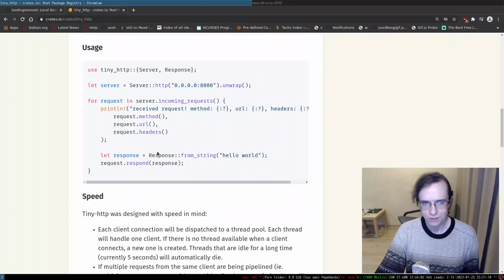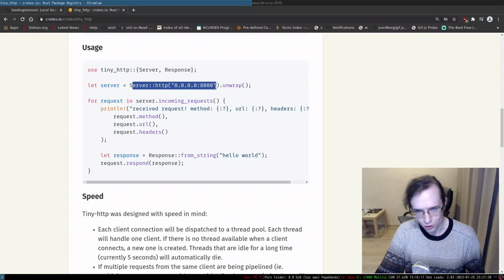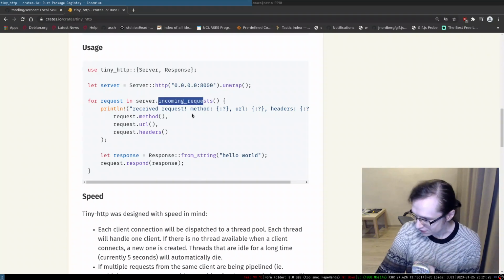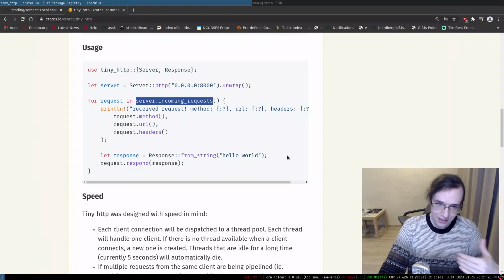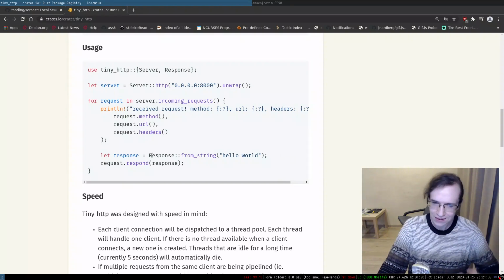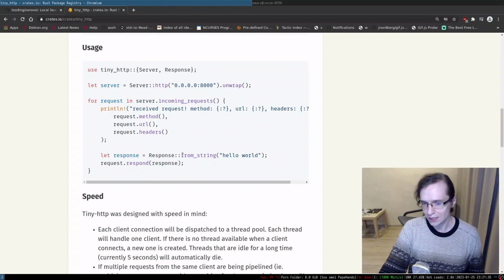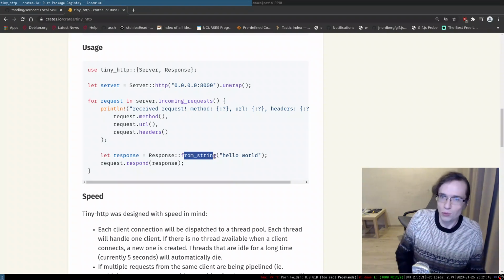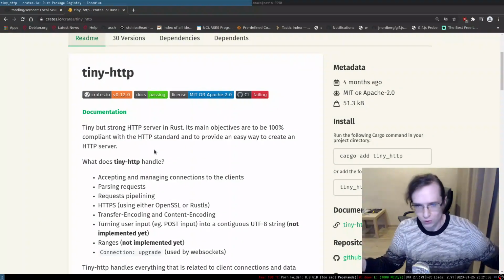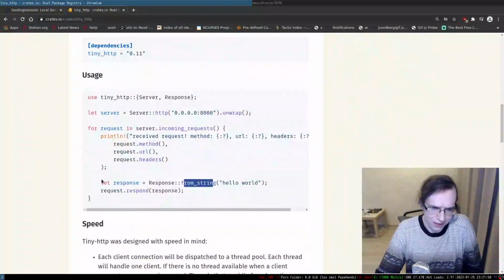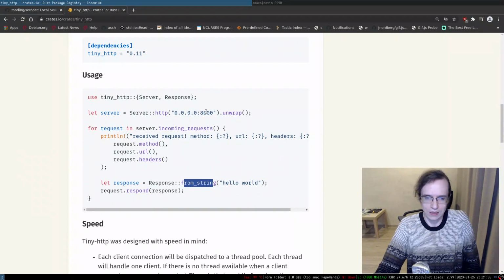So the entire thing is just this. You start a server, and then the server has methods that give you an iterator of incoming requests. You iterate through incoming requests and handle them, and you can respond with a response. And that's it. That is it. This is precisely what we want. There is nothing else. As far as I know, it's designed to be used by other bigger frameworks, but we really don't need bigger frameworks. That's literally everything that we'll ever need.